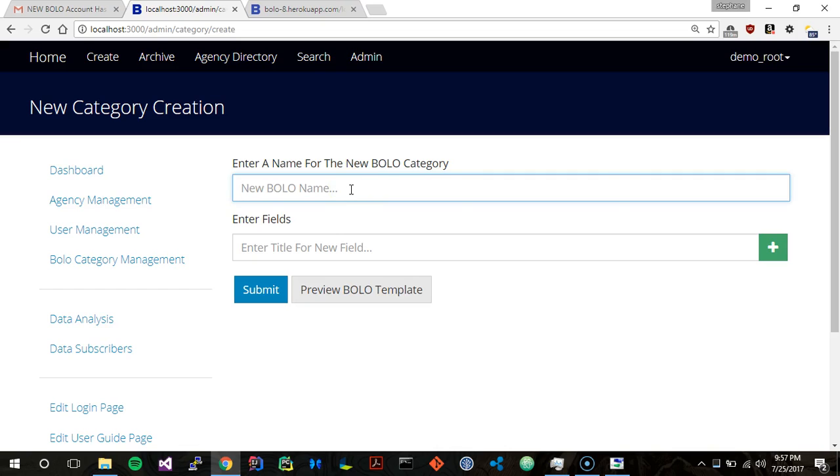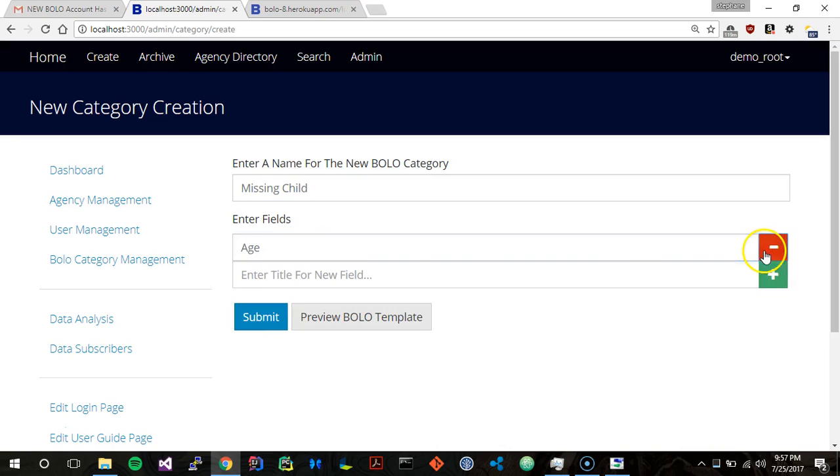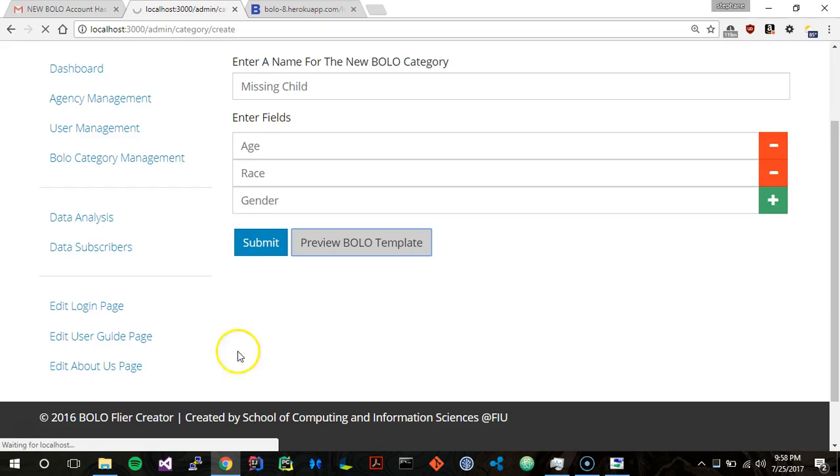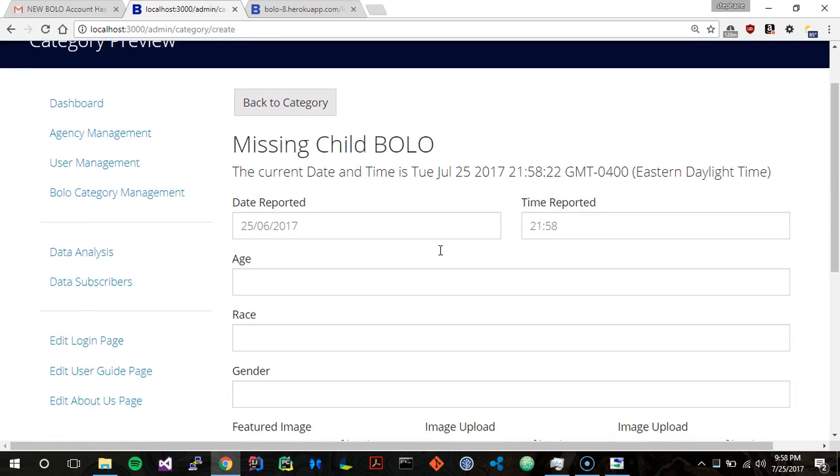So I could create one called Joe. And the fields could be, well, let's think of a more practical name. Missing child. I could have something as age, race, and gender. And let's preview this template to just see an example of how it would look on the create page. And this is an example of how it would look.